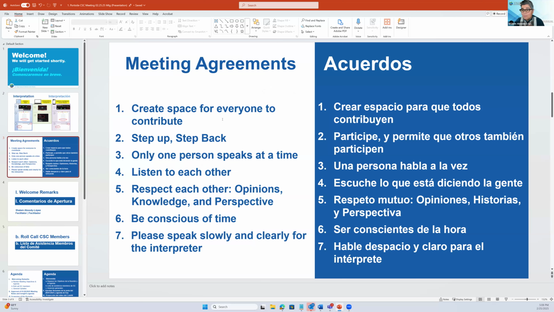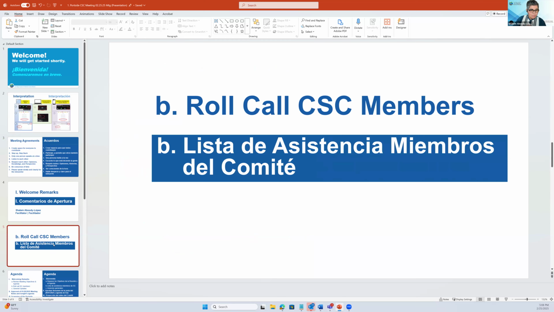Let's be conscious of time, right? The time here together typically goes pretty quickly. And our interpreters would really appreciate it if everyone can speak slowly and clearly so that they are able to interpret as accurately as possible. Before we review the draft agenda for today, I am going to turn it over to Lauren, who will be doing roll call this evening. Lauren?